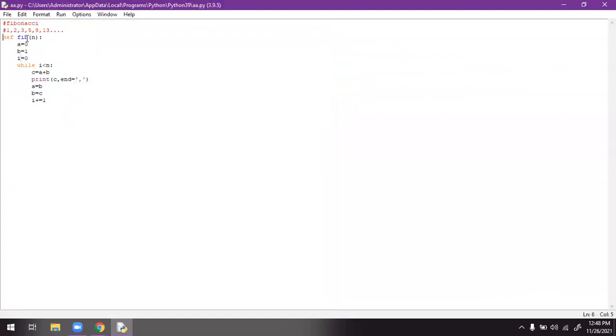So initially I'm defining a function called Fibonacci with an input n. I'm initially taking a as 0, and b is the output. B is 1. Initially a is 0, and b is 1, and the looping variable I is 0. Okay, this loop always starts from 0.